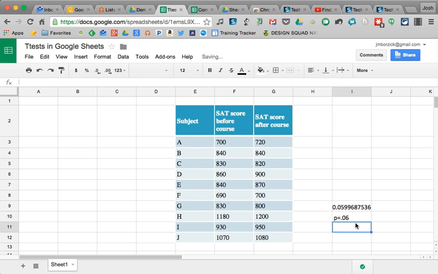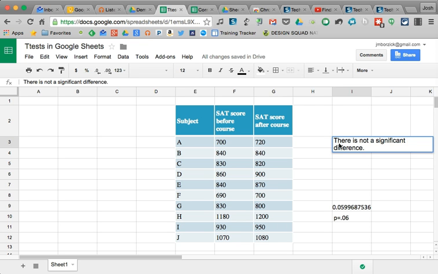I would compare that p equals 0.06 to either p is less than 0.01 if we were in a medical situation, or p is less than 0.05, which would be for an educational situation, which is what we're in. So since p is 0.06, which is not less than 0.05, I would say there is not a significant difference, meaning that the SAT prep course had no impact on test scores.